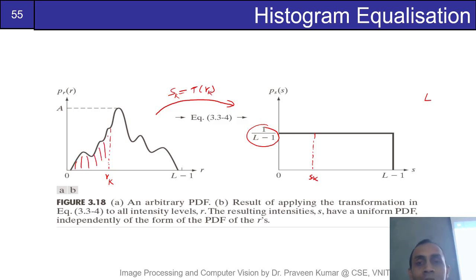the area under this curve till rk and the area under this curve till sk should be the same, because that area is going to give the total number of pixels. This is the PDF function, the histogram, a normalized histogram. If you integrate it from 0 to rk, that area gives the total number of pixel values from 0 to rk, and similarly the area under this gives the total number of pixel values from 0 to sk, and you can equate them because that is going to be the same.